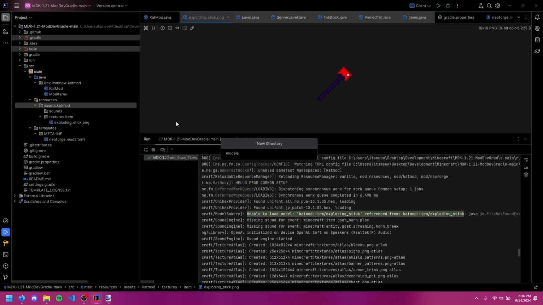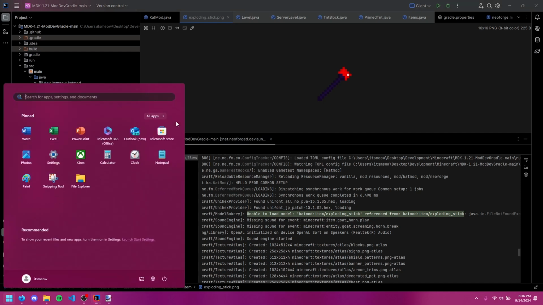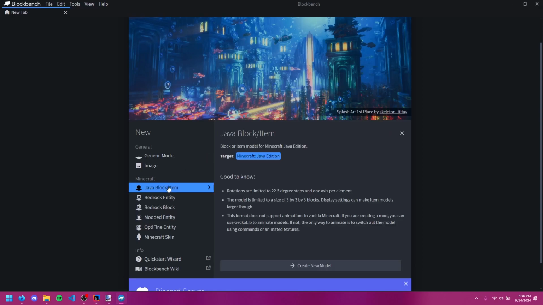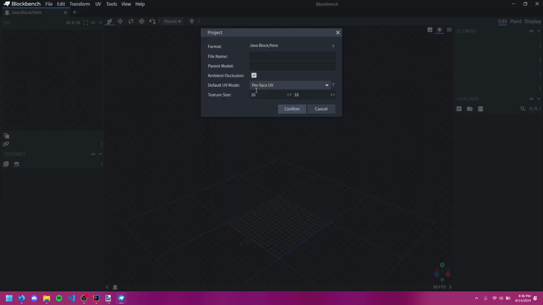Yeah. So I'm going to show Blockbench in a second here. If you create a Blockbench model for an item, it will let you edit that sort of stuff. So, hold on.